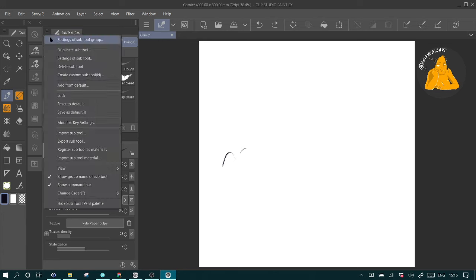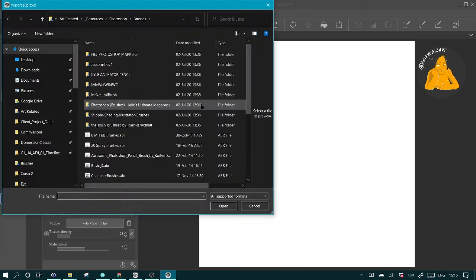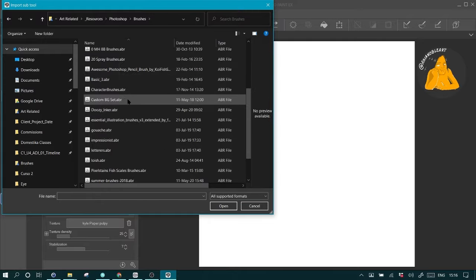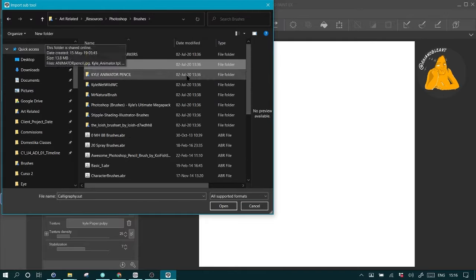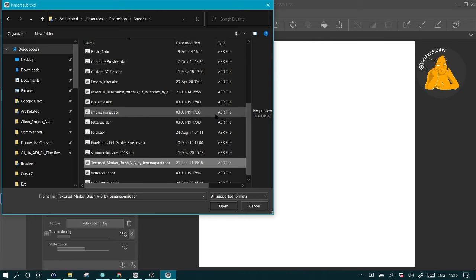And just to show you, I don't think that you can really mass select or do control and shift select on more than one brush at a time. So if anyone knows how to do that, feel free to comment below.